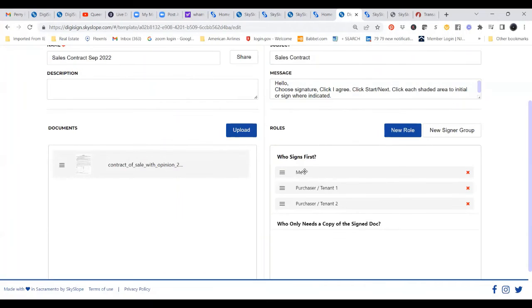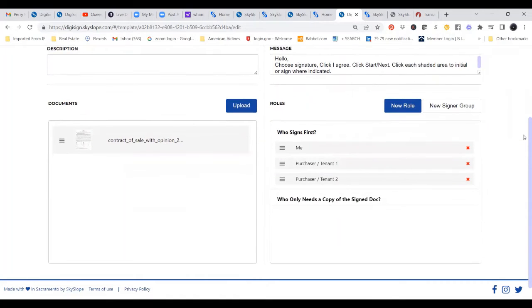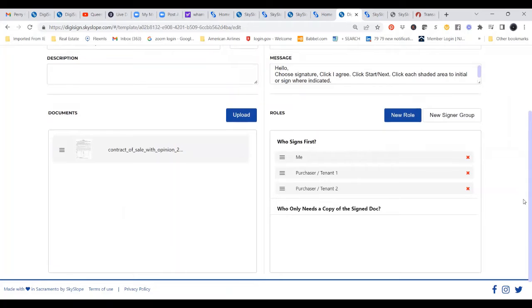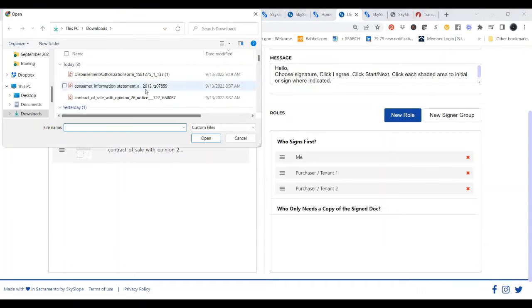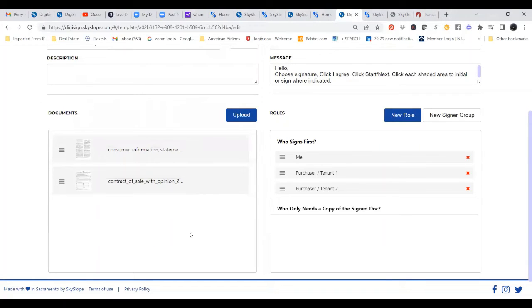Save. So I'm going to sign it first. The purchaser is going to sign second and third. Then who's going to receive a copy? You can set it up that the listing agent receives a copy. Somebody have a question? I do. To put the CIS first in this, do we have to upload that first? You know, I'm going to see if that works. Let me try that. Okay, well, hopefully this will work.